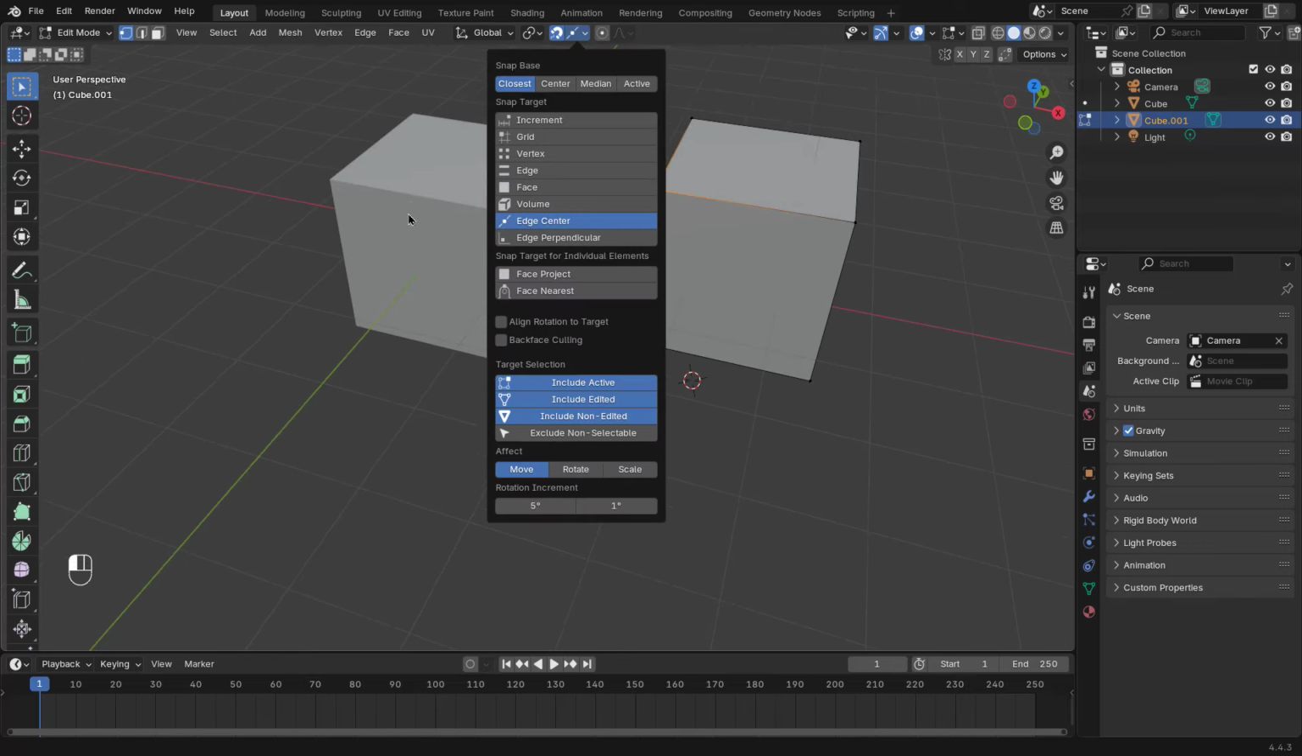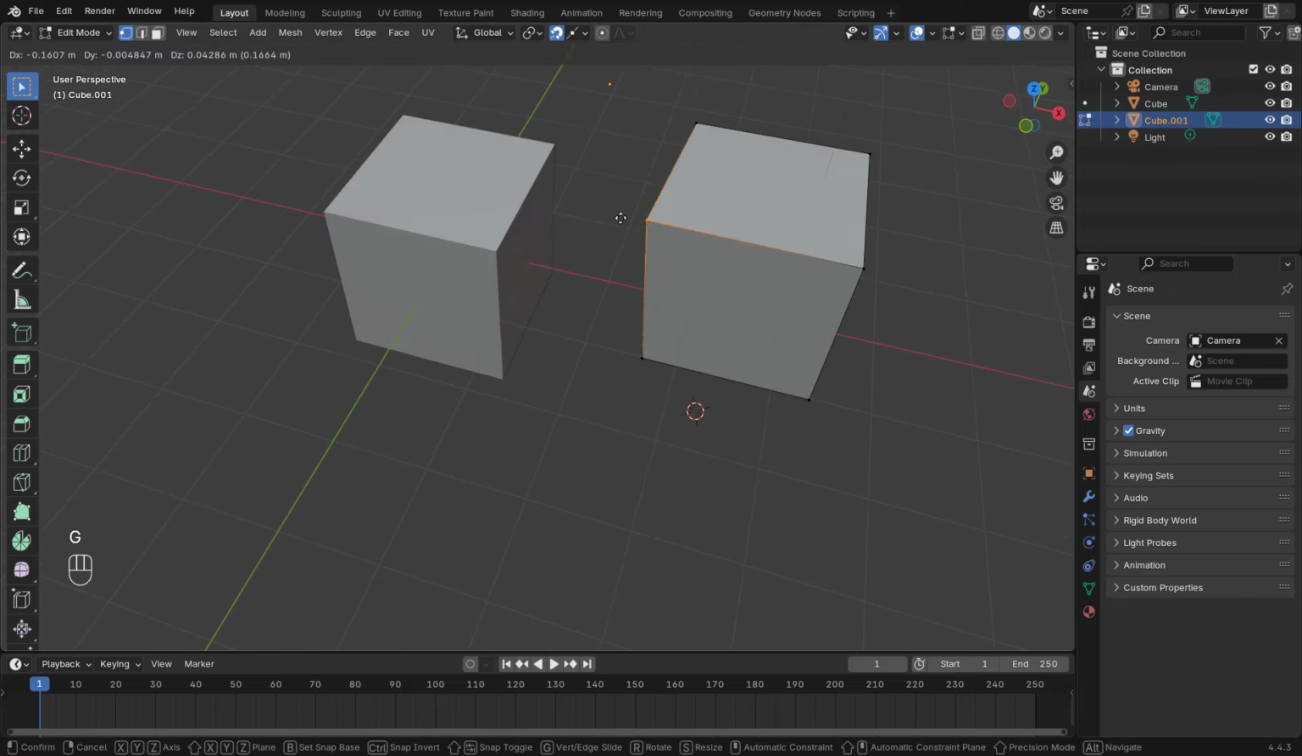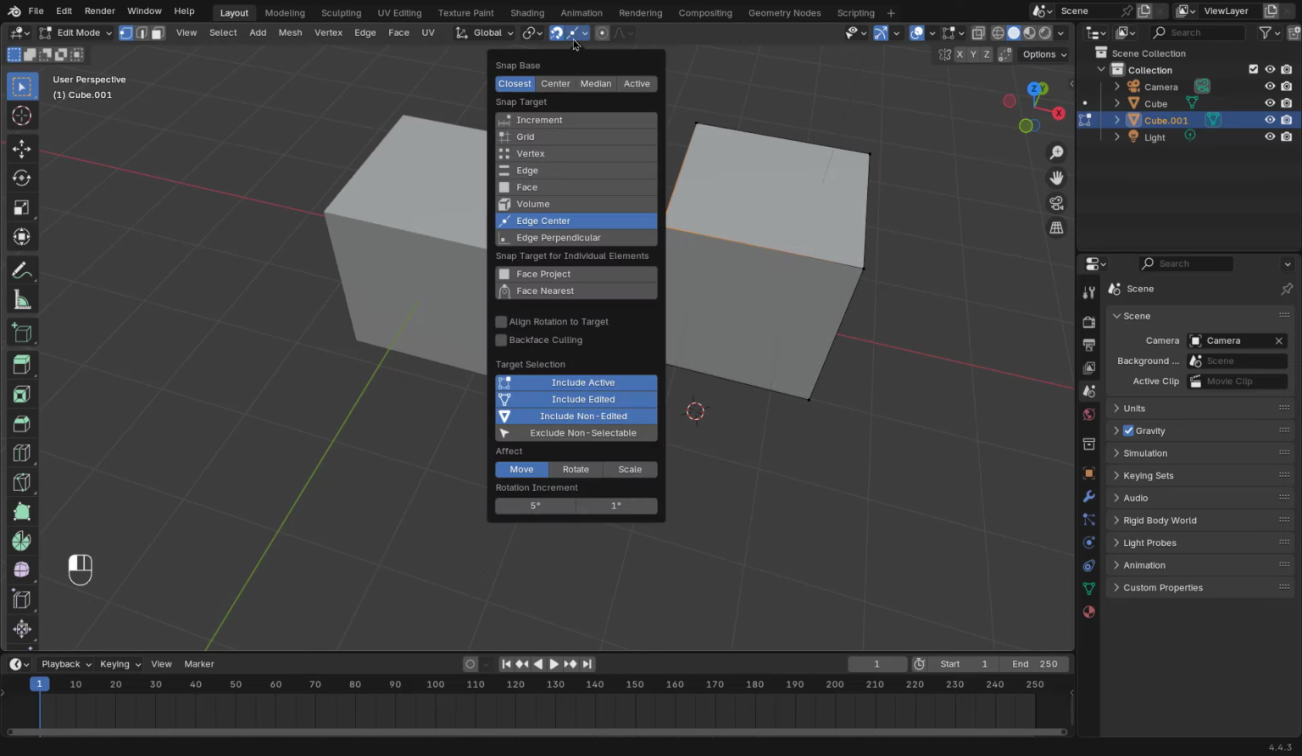Next is edge center. It's the same as edge, but it snaps to the center. It doesn't allow us to slide around the edge. It doesn't allow sliding along the edge. Just snaps to the center.